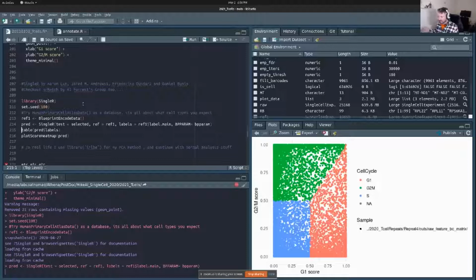It does all the dirty work. I don't know what Henry likes to use. Henry, what do you like to use for cell prediction?